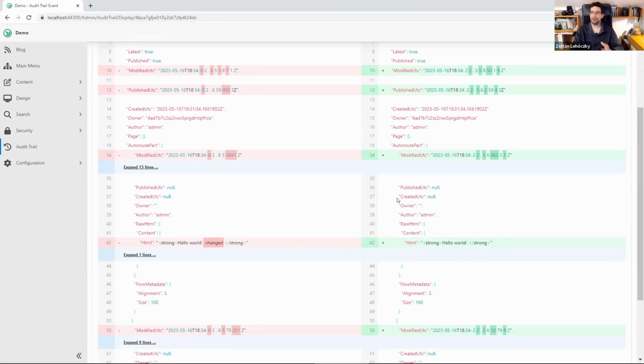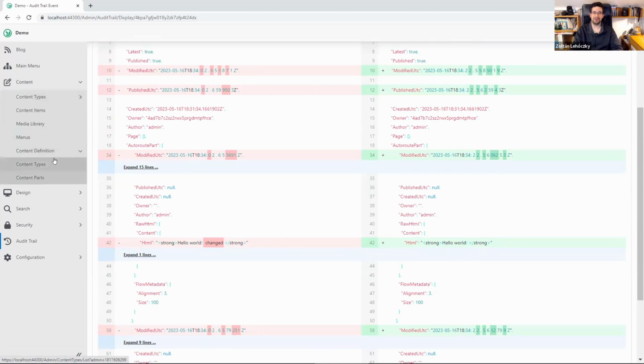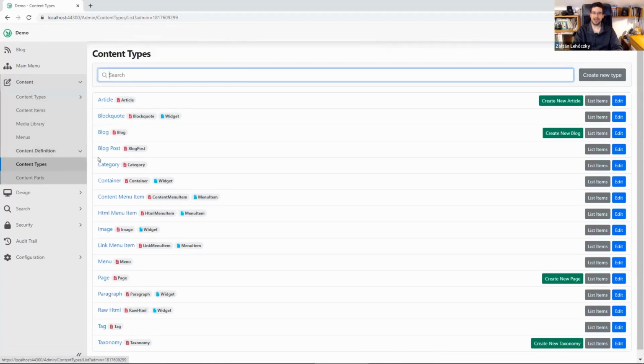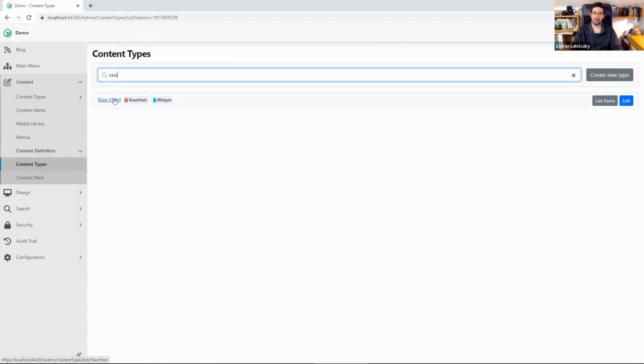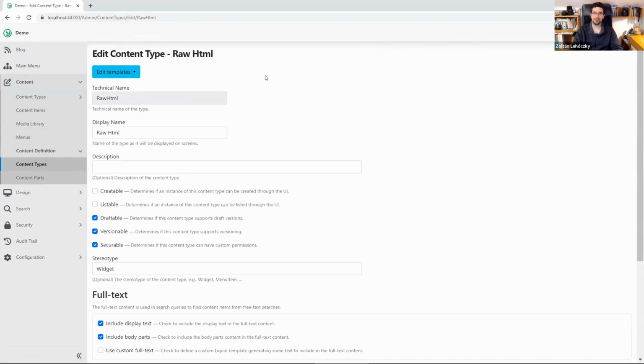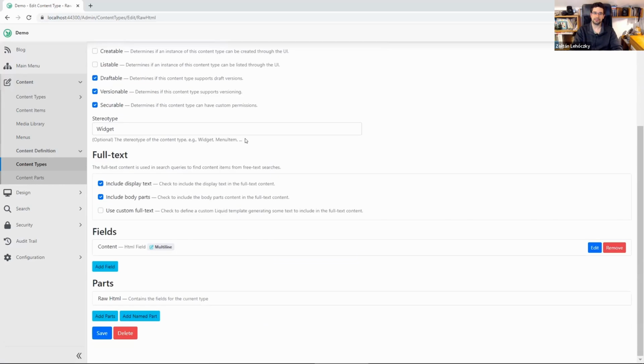By the way, if you don't like to write HTML by hand, and probably, although you are maybe a web developer, you don't like to write HTML by hand, you can also go to content definitions and check out how that raw HTML widget looks like, because that's also a content type. When you create a raw HTML widget, that's also a content item made of this raw HTML content type.